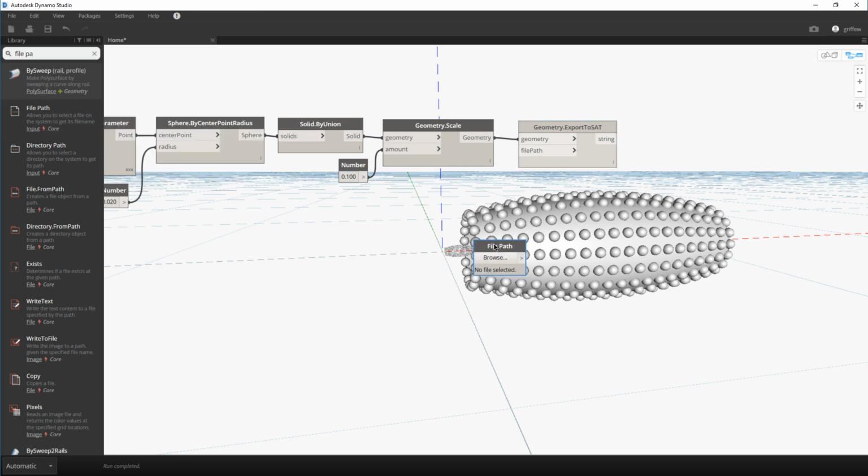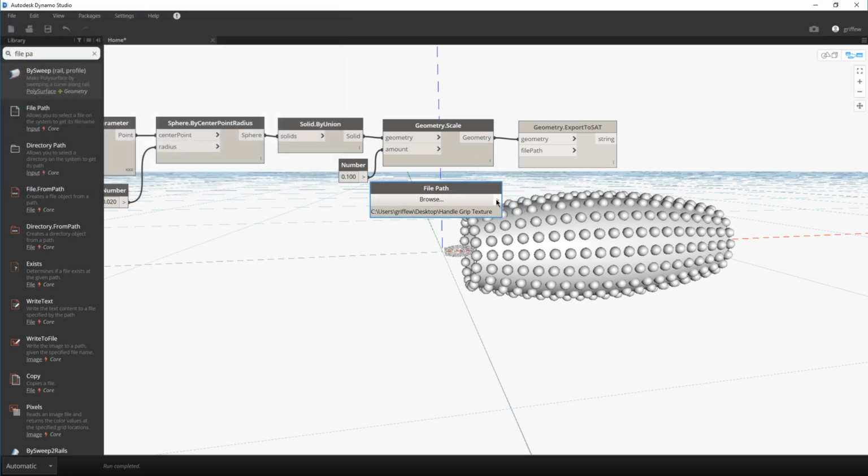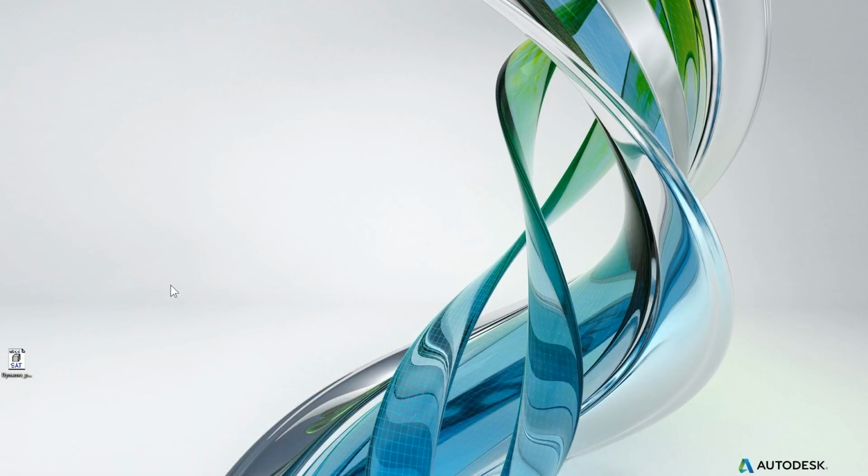Oh, there we go. And then for my file path node, I'm just going to go right back to my desktop here. We're going to call this one our handle grip, right? Or texture, right? And so now we have our handle grip texture. I'm going to say OK. I'm going to connect this back into our file path. And now if you look, I'm going to minimize. Now we should have on my desktop, let me just move this. And now we have a handle grip texture SAT file that we can bring back into Fusion 360.